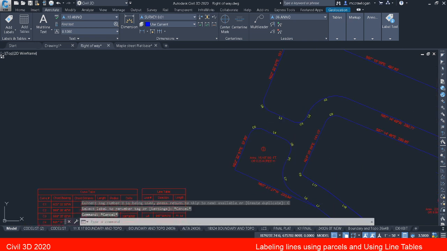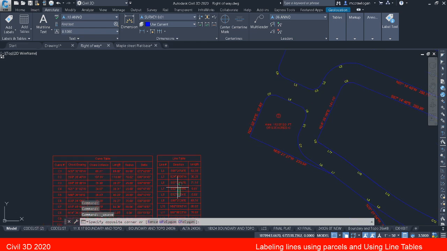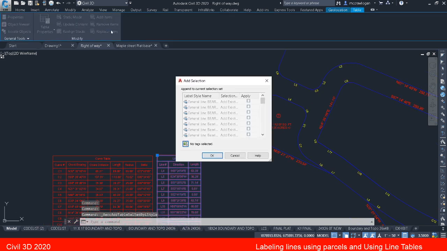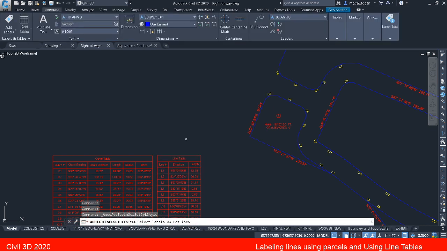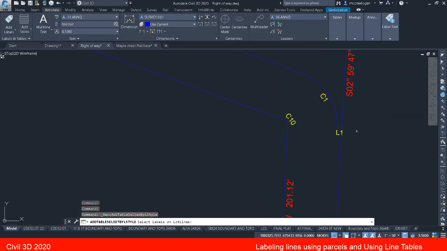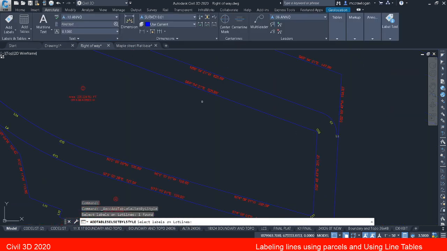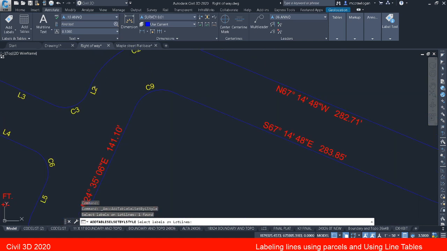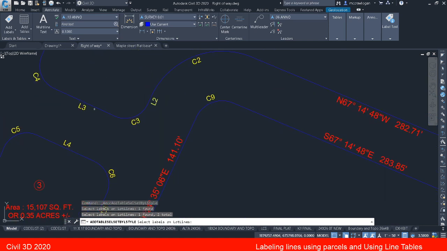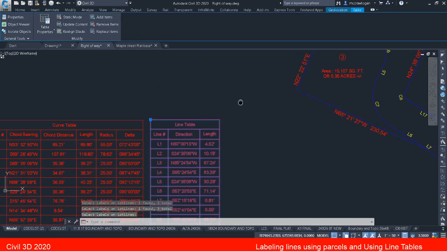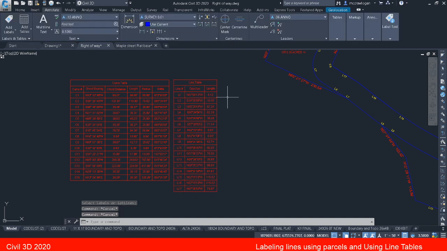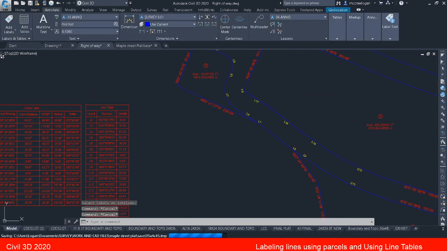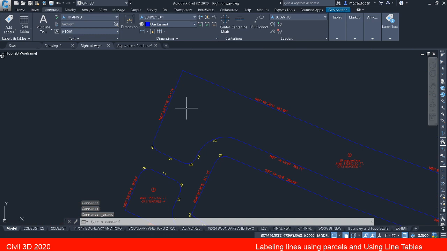Alright. Add those items back to my line table. Adding them back in. Alright, now they're in the line table. Save again. Alright, so back to what I was going to show you.